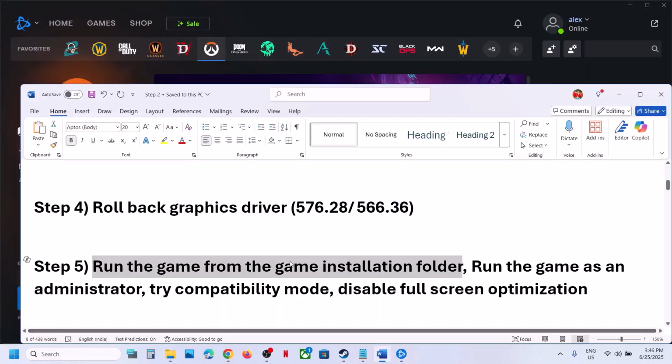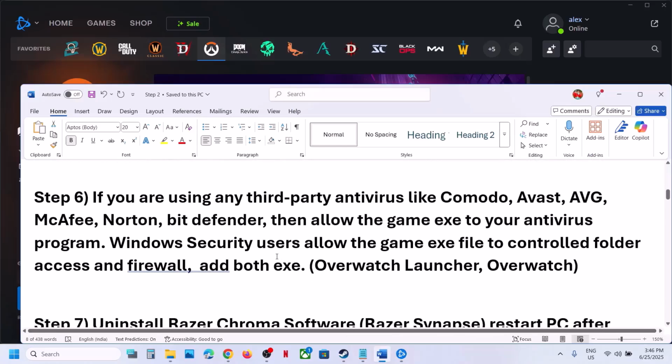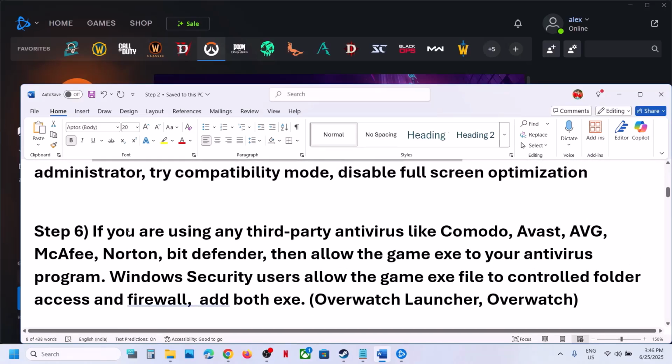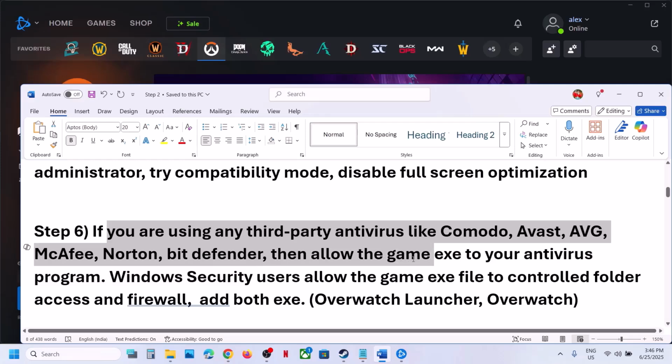Now the next step is, if you're using any third-party antivirus program like Avast, Norton, Bitdefender, McAfee, whichever antivirus program you're using, allow the game exe file in your antivirus program.